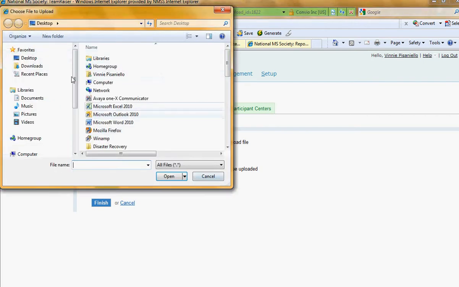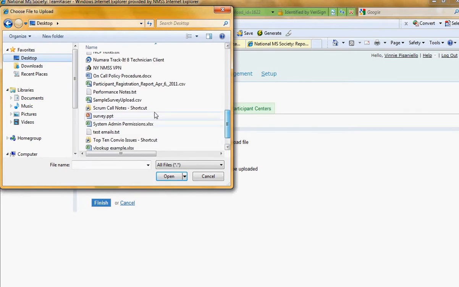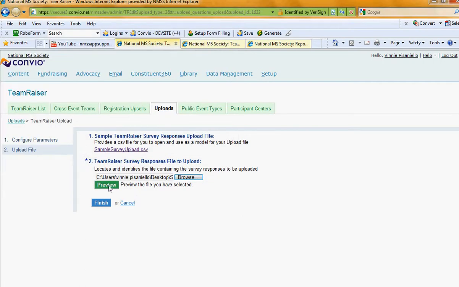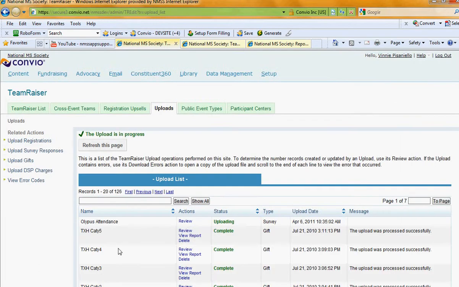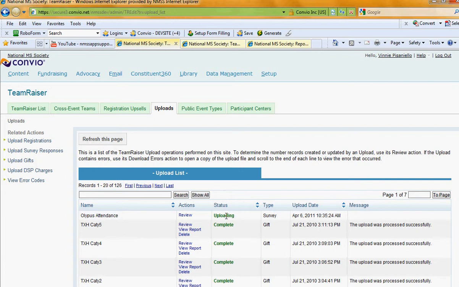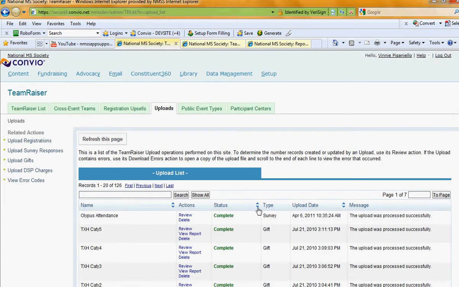So we're just going to choose Browse from the system here, navigate over to our sample file, preview, and you'll be able to see the columns that are in our report. And we're going to go ahead and click Finish. The upload will show on the page here, and you can use this refresh button to see when the status changes from uploading to complete.